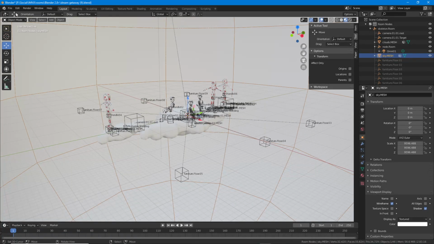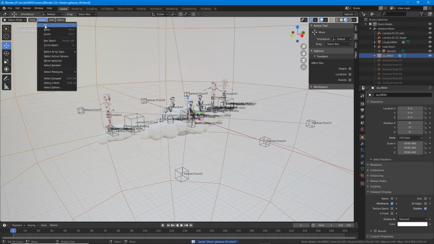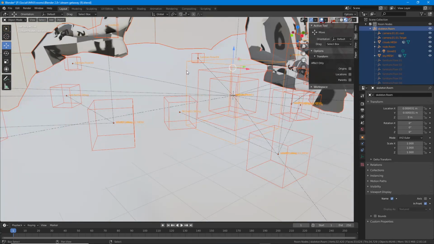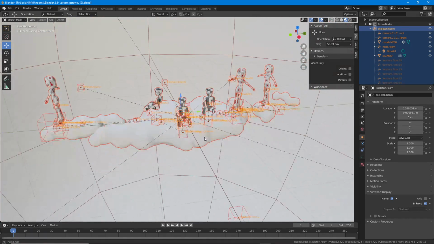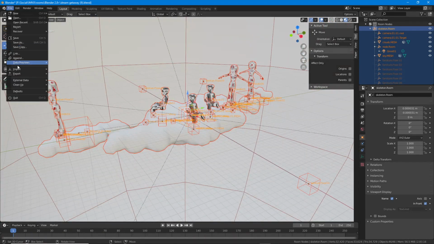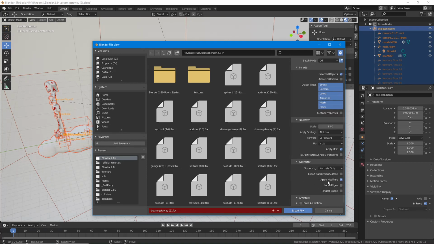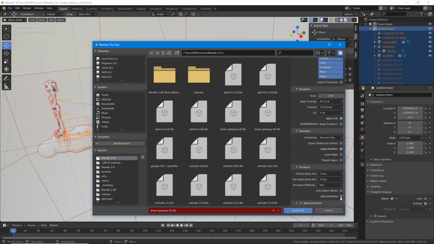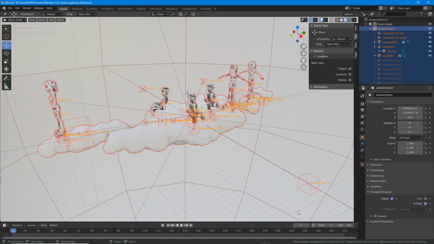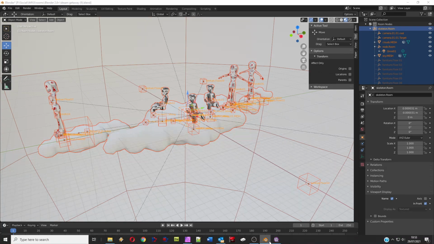So export again. Select all. Shift click skeleton.room. File, export FBX. Selected objects. That's okay, that's all right. Modifiers, disable, export. So let's see if it's worked this time. Whoops.